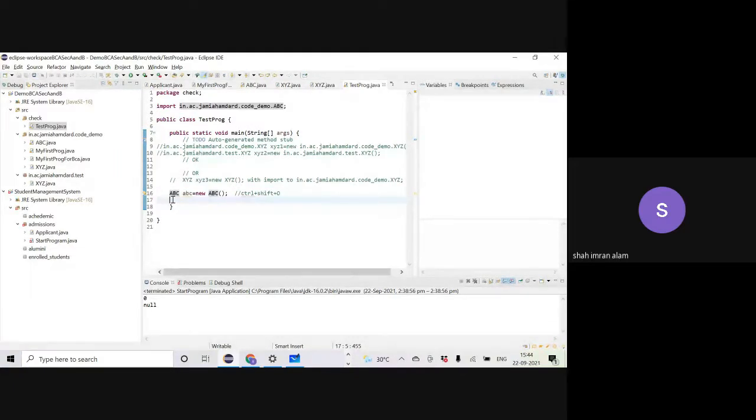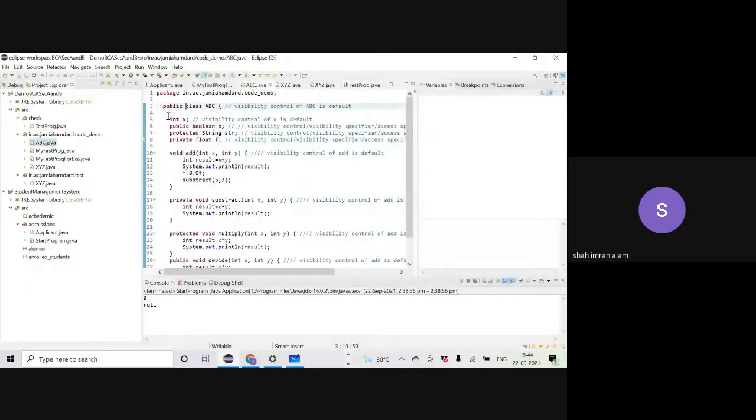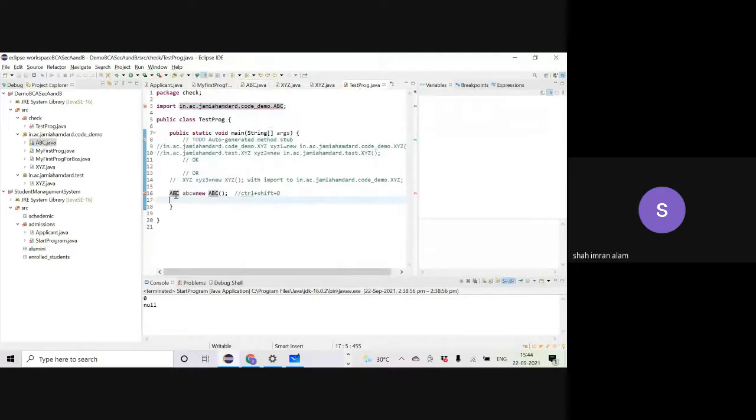But what if this ABC class is not a public class? This is a default class. I told you that we can have just two visibility controls for a class, the public and the default. Public has a keyword, default doesn't have a keyword, right? If I have not written a keyword before the class ABC, then it's default. And in that case, you see here you are getting a compilation error. Even though the import is there, you are getting a compilation error: ABC cannot be resolved to a type.